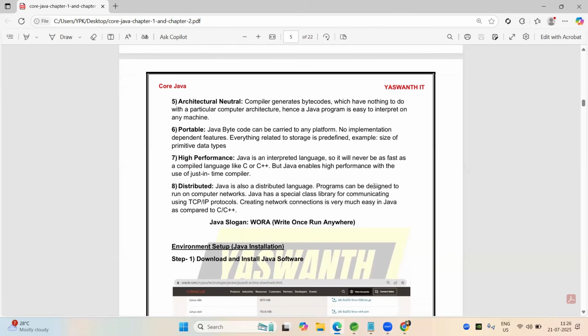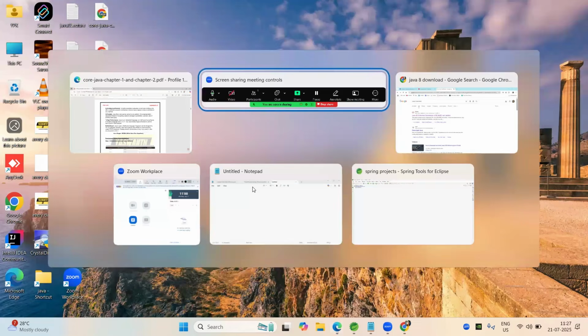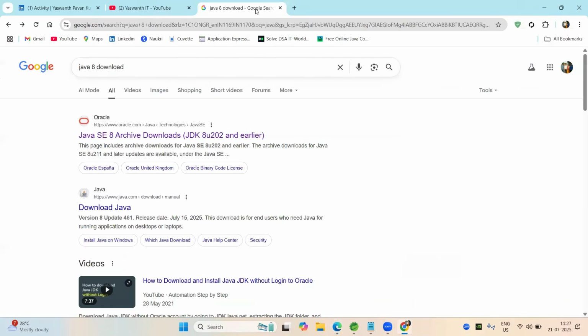And Java is a distributed language. Programs can be designed to run on computer networks. So we can develop a distributed application by using Java. What is a distributed application? It is where one application can communicate with another application. A real-time example is MakeMyTrip. Whenever we want to book a train ticket, we can go to MakeMyTrip.